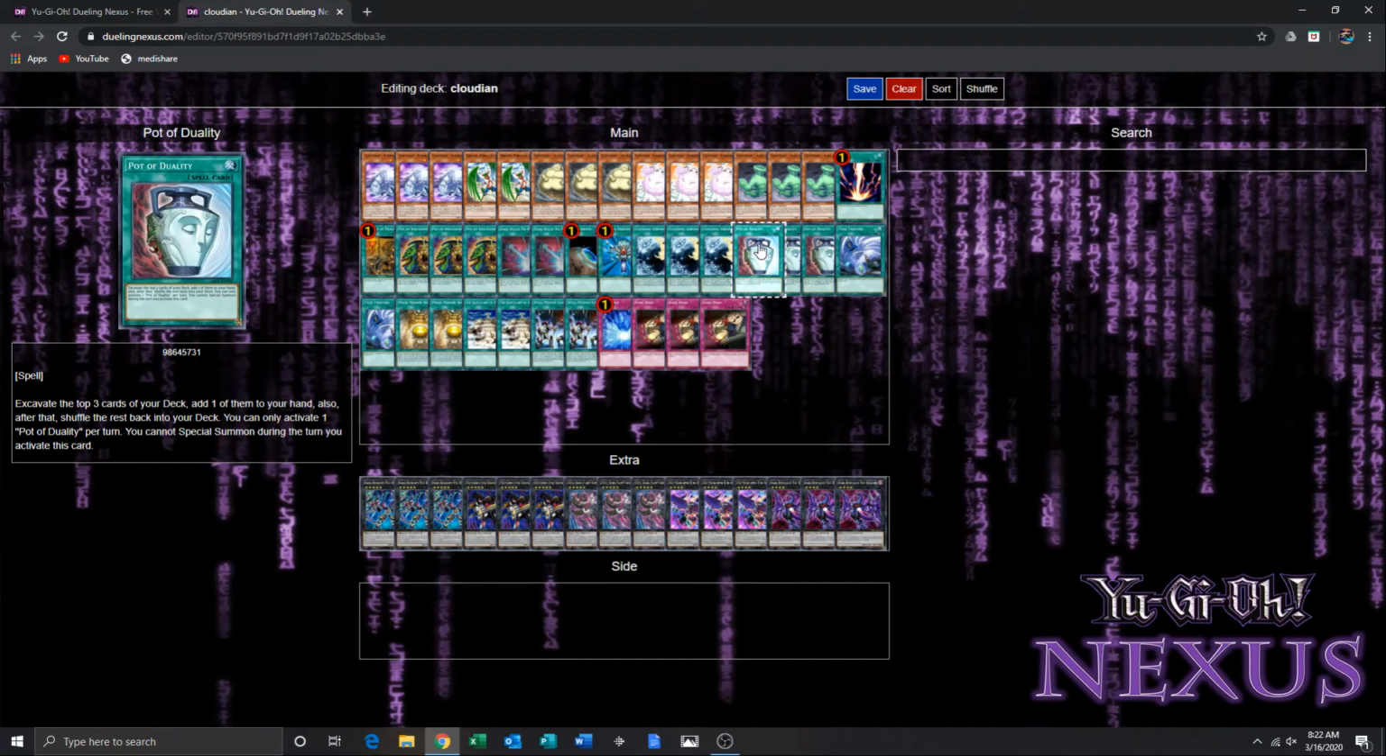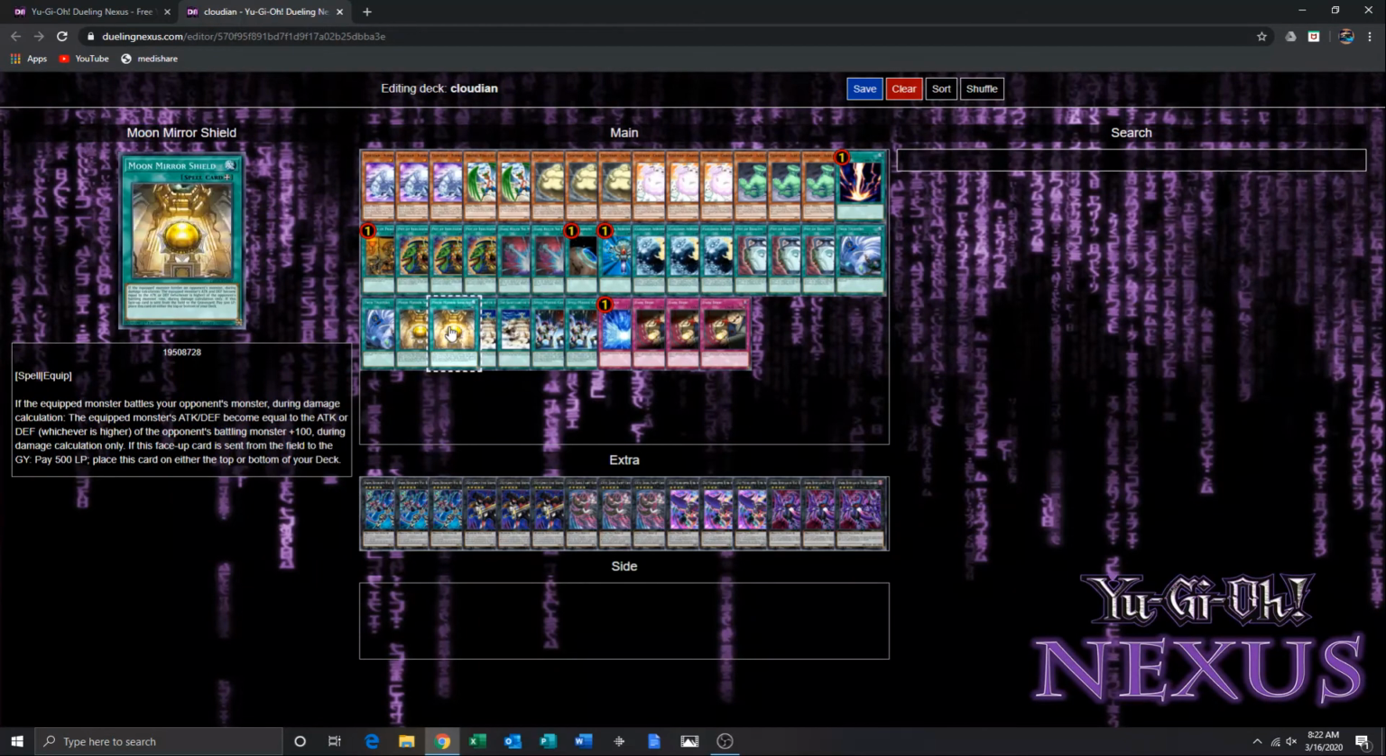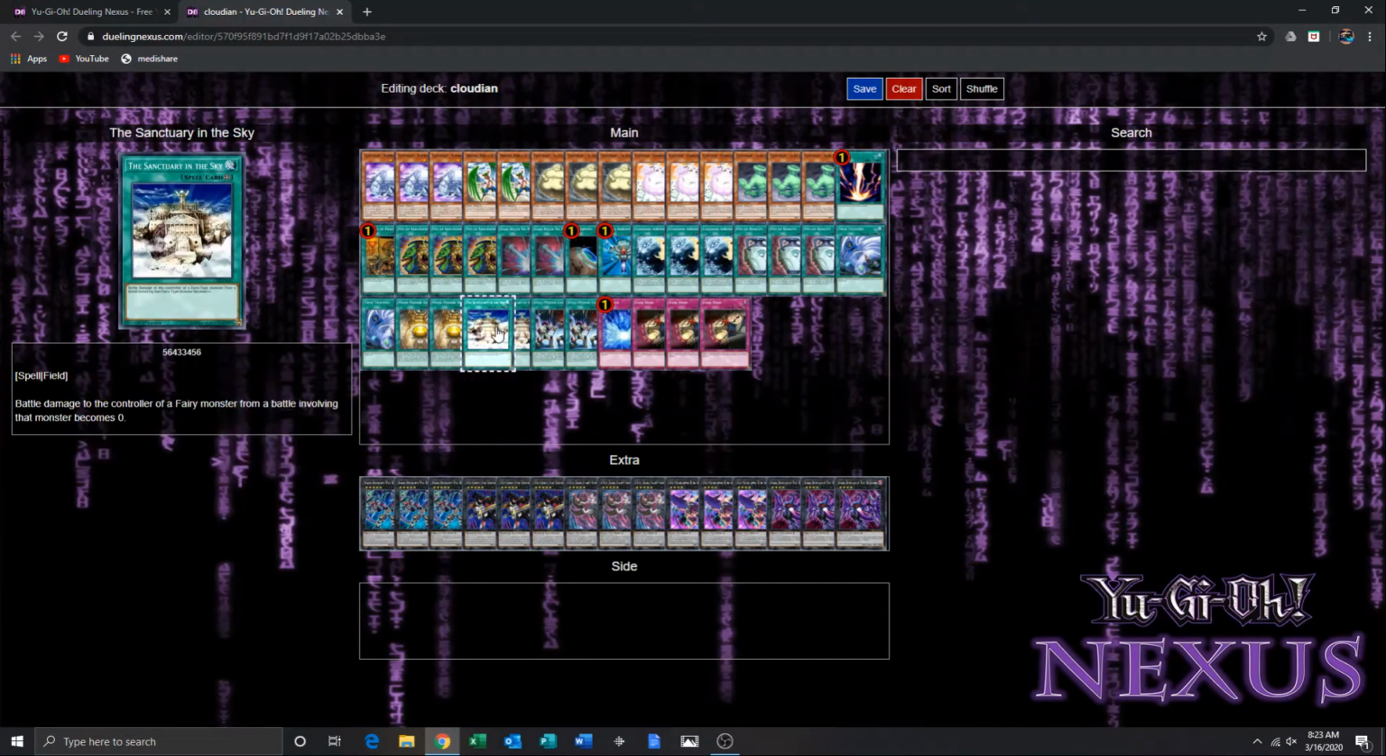Duality, just to help get you to something that you might use. Mainly all that's really there for. Twin Twisters, just to help get rid of back row. Moon Mirror, just to help get over basically anything. Sanctuary in the Sky, they're all fairy, so you take 0 damage. So that makes it kind of a little bit of a stall deck.